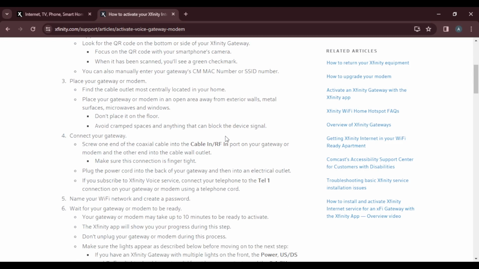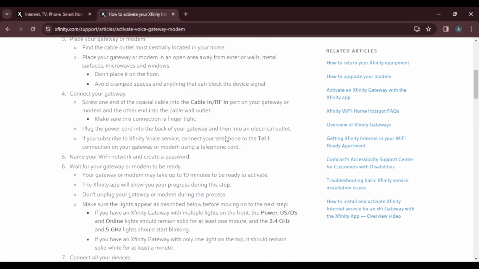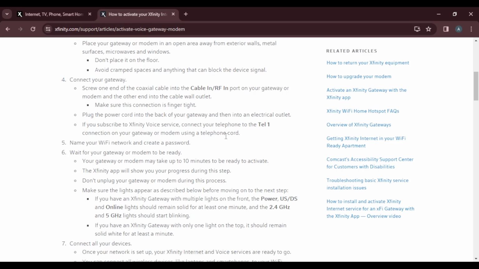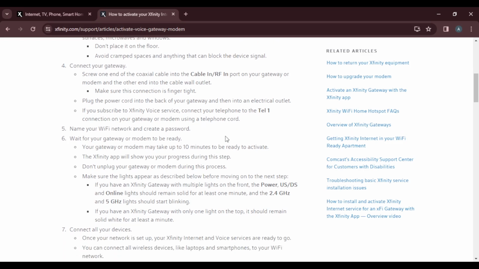How do you do that? Screw one end of the coaxial cable into the cable in RF in port on your gateway or modem, and the other end into the cable wall outlet. Make sure this connection is finger tight. Plug the power cord into the back of your gateway and then into an electrical outlet. If you subscribe to Xfinity voice service, connect your telephone to the Tel1 connection on your gateway or modem using a telephone cord.